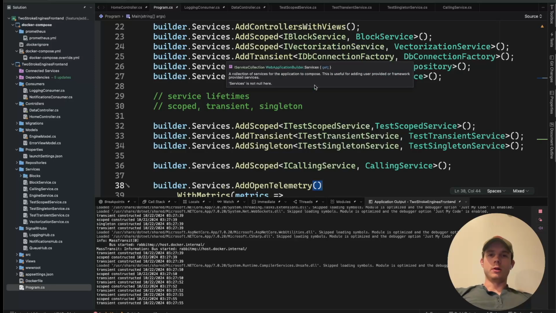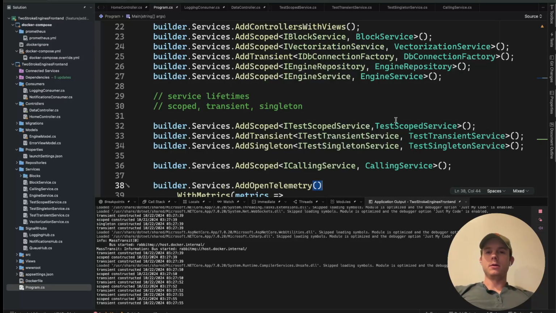I want to show you all a quick demonstration of the difference between the three main types of service lifetimes in .NET. So you have scoped, transient, and singleton. I want to show you the logs behind what's actually happening behind these three service lifetimes.